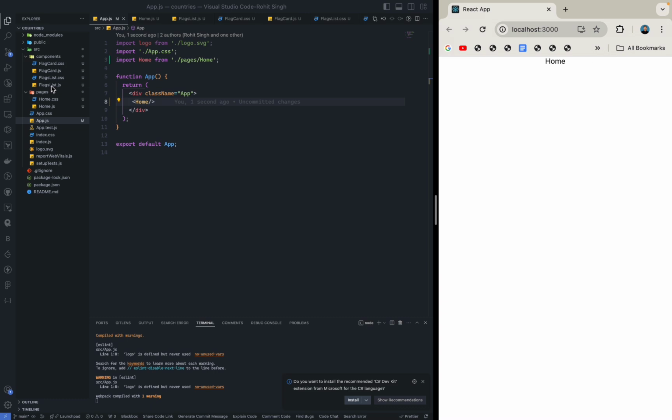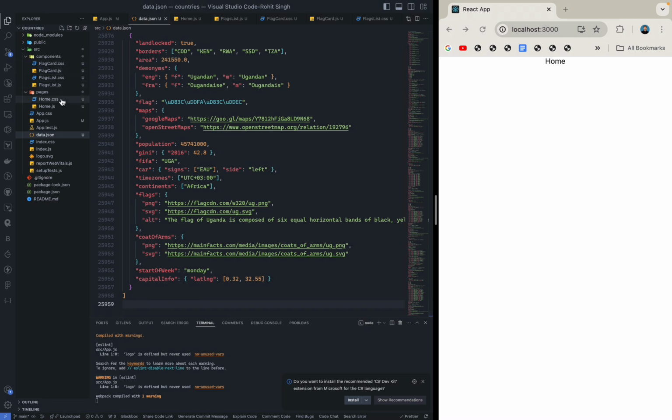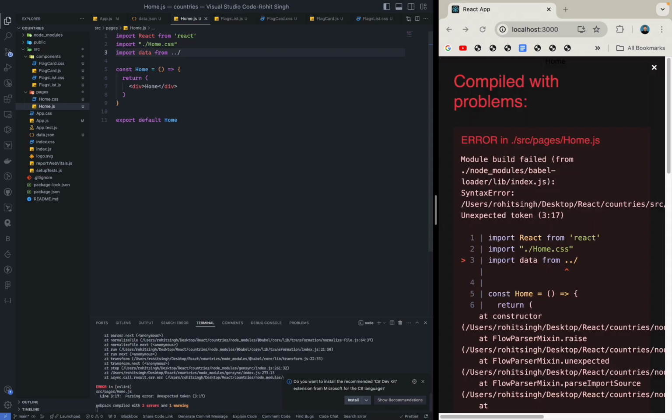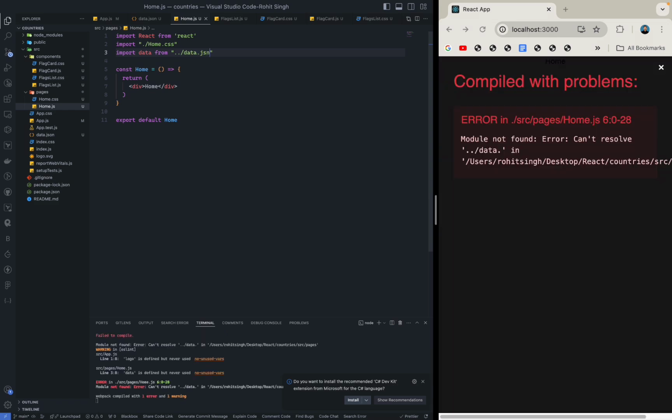And we can see we have home here, and inside src let's create one more file, that is data.json, where we will be storing all the data about the countries. You will get it in the description. Make sure you copy it from there. Let's import this in home.js. We can simply write import data from one folder back, and there we have data.json.